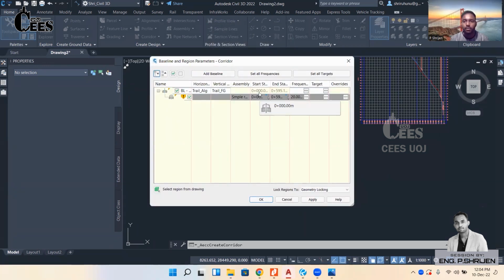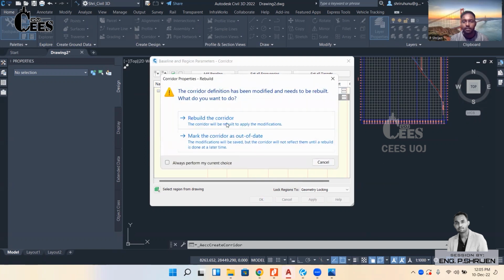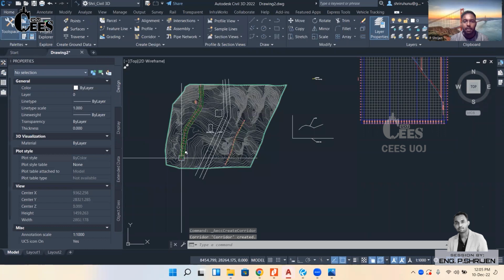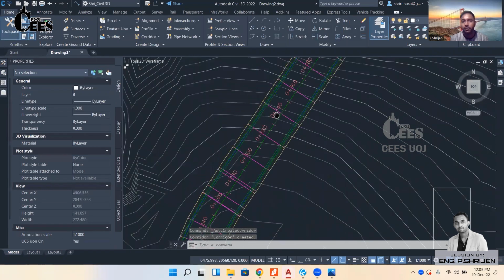In the window, you can see that is called the corridor creation window. In this window, my horizontal alignment is here, trial FG, and my vertical alignment, trial FG, is here. My assembly is here. So all the things are listed here. And by pressing OK, it will add my corridor. You can see it's perfectly added my corridor.